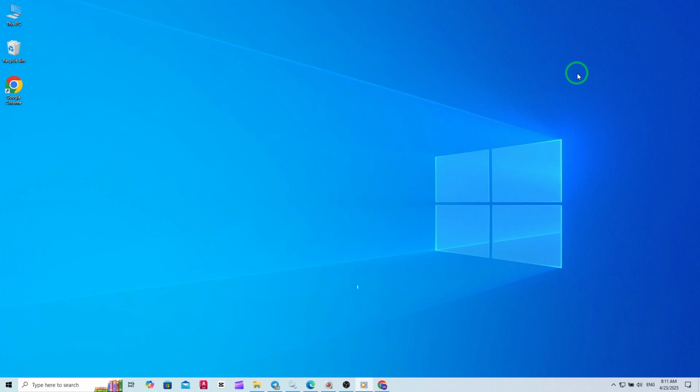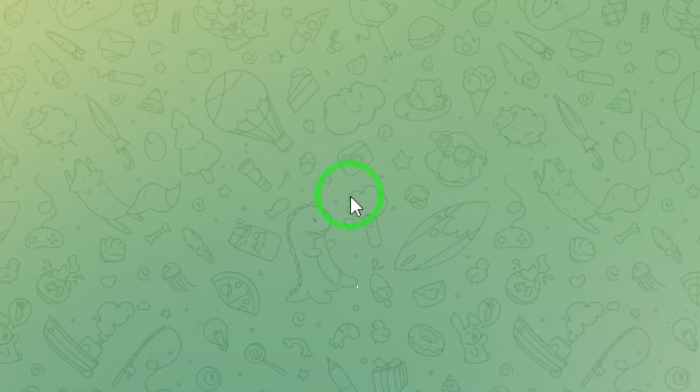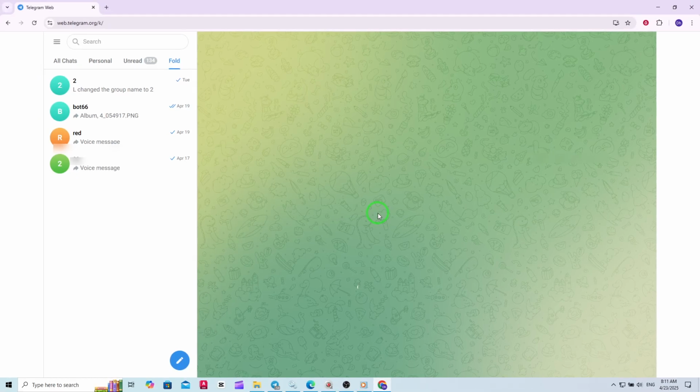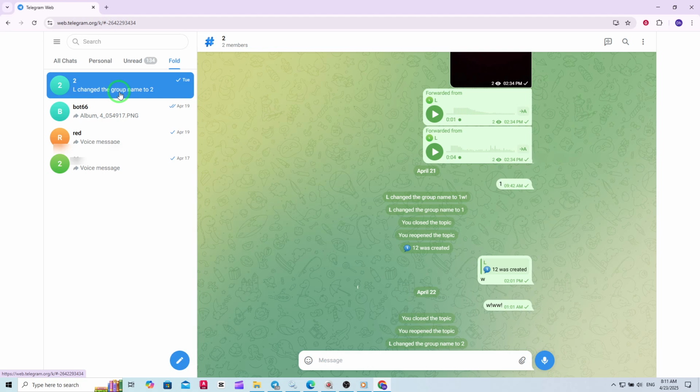First, open your browser and head to Telegram Web. Log in if you haven't already. Once you're in, find and open the group where you're an admin. This process only works if you have admin rights, so make sure you're managing the group you want to update.